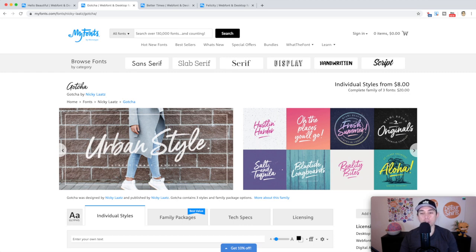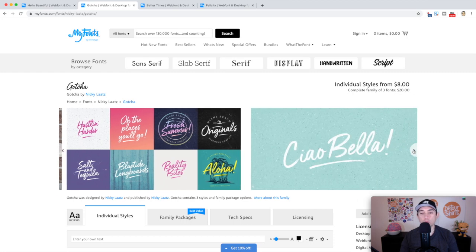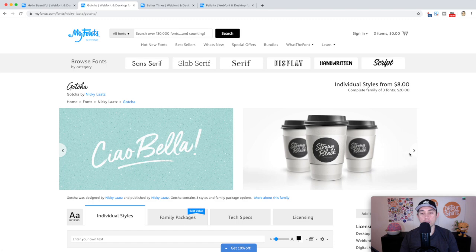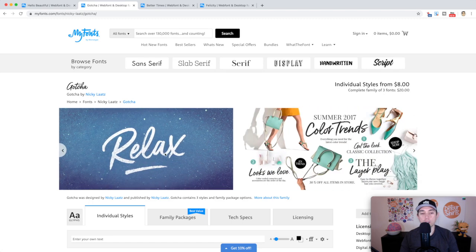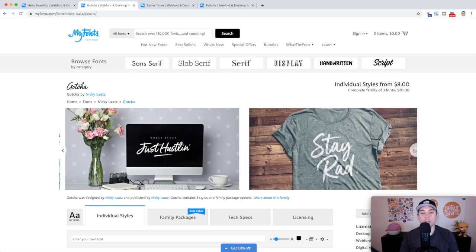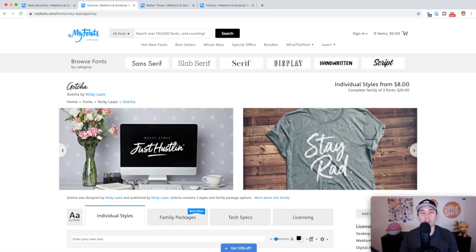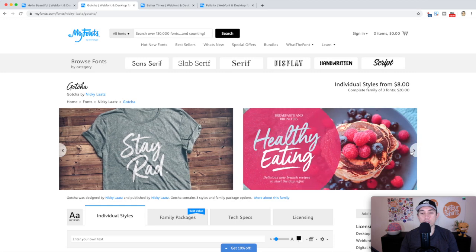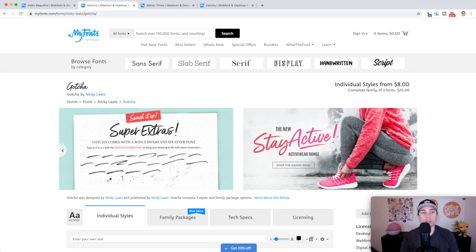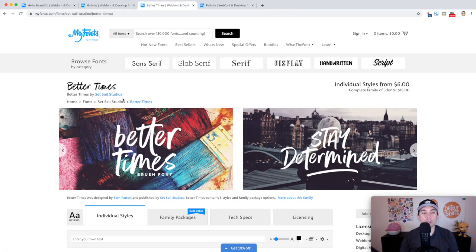You can see how it looks with graphics on here. Some graphics work really well. Look at that in a circle. Just amazing. So very trendy, sells a lot of shirts. Look at that on a shirt. Just amazing. So this is another one. It's called Gotcha. And lastly, Better Times.